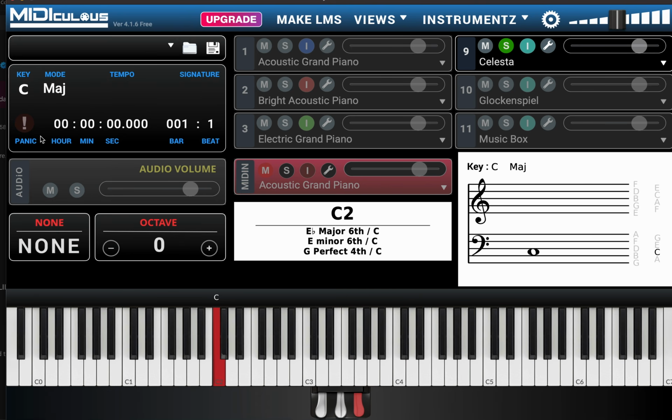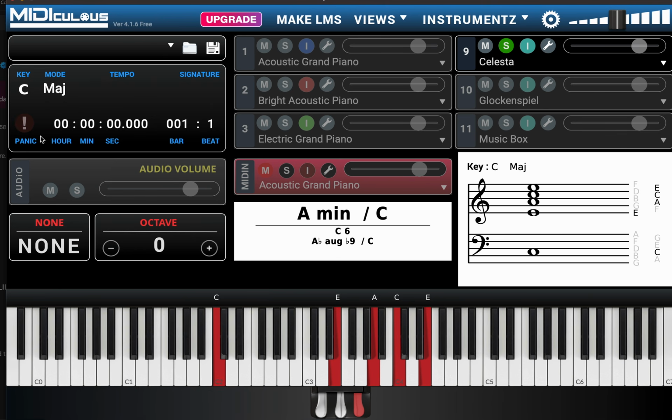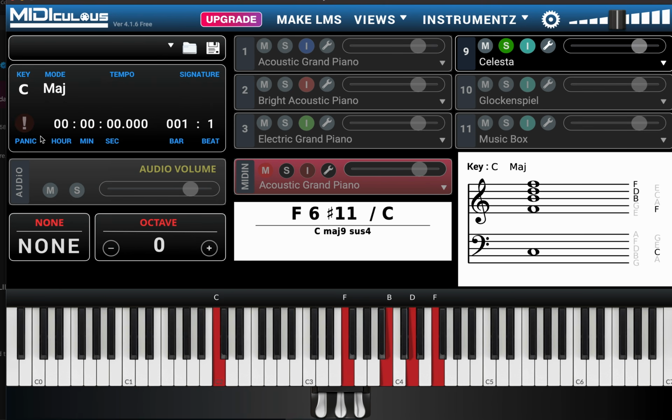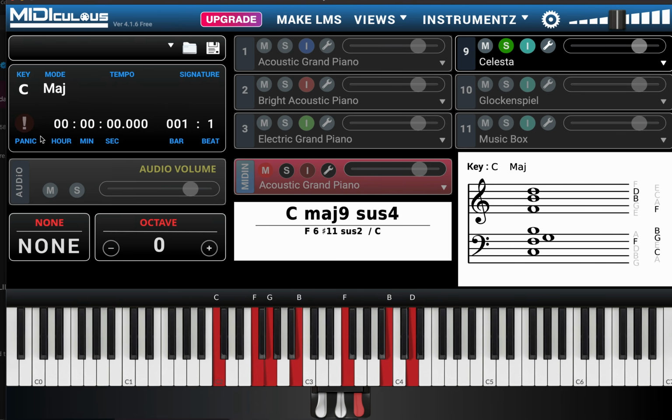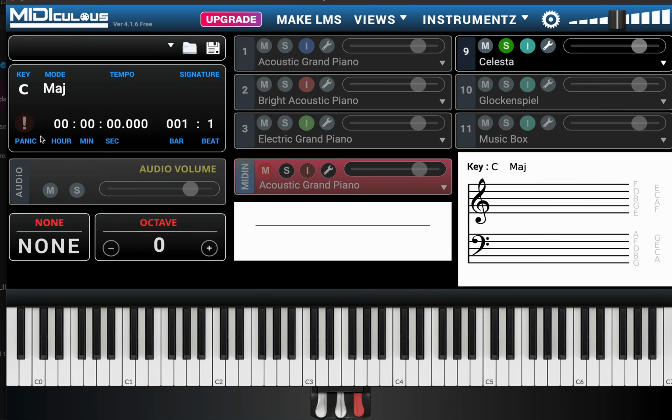You'll end up with some really nice slash chords like 4 over 1, 5 over 1, A minor, which is a C6. Here's a weird one, obviously. But we could, of course, make it interesting with something like that.